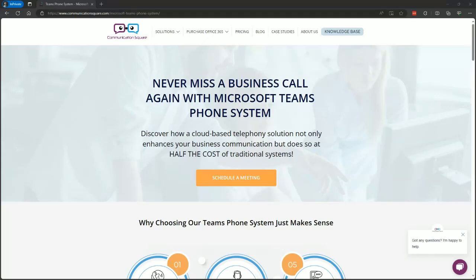We provide various solutions to different companies, including the Microsoft Teams phone system, which is designed to enhance business communication. In today's demo, I will be walking you through the user side of Microsoft Teams phone system to show how you can manage calls, voicemail, call settings, and more.